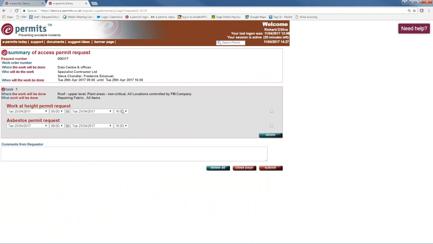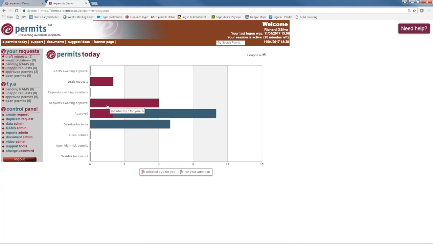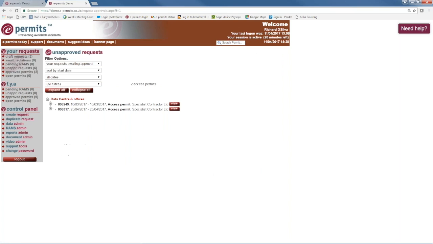The access permit allowed me on site all day, so I could change the work at height request, for example, to 10 o'clock until 3, and the asbestos request for up to the same time. And then I can submit my permit requests. So they've now gone, so they're now in my requests awaiting approval. There's my 3 permits that I've submitted: an access permit, work at height permit, and an asbestos permit.